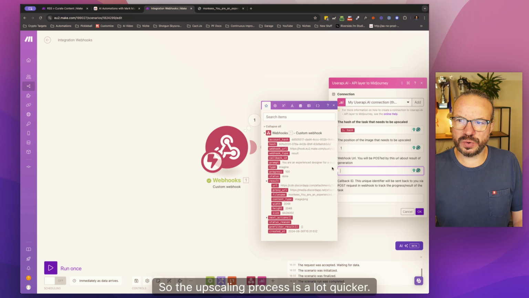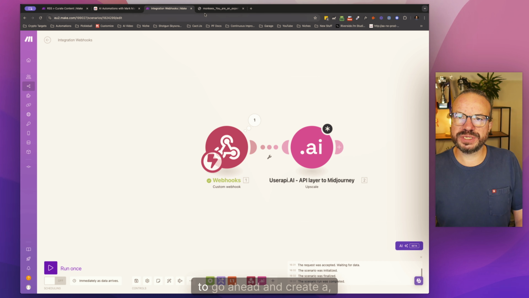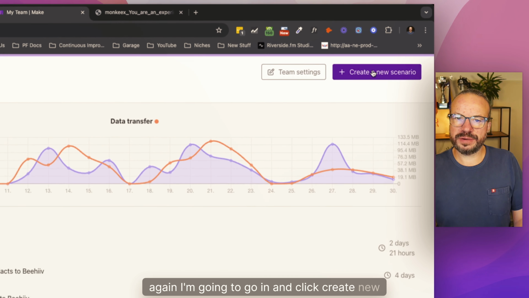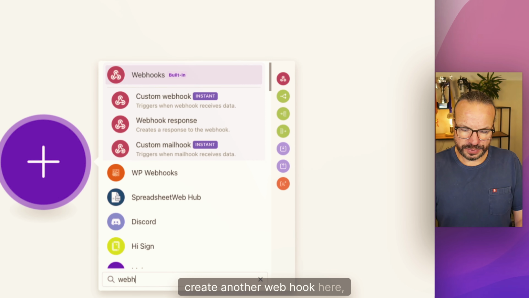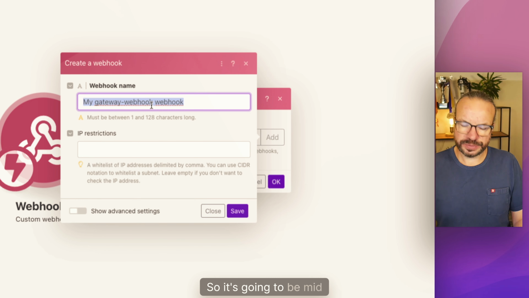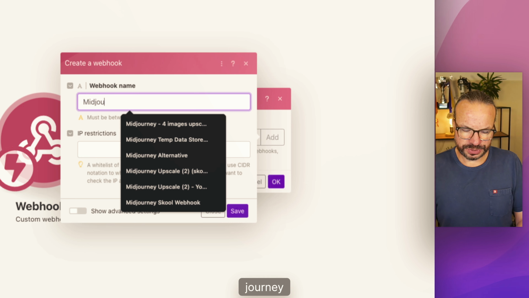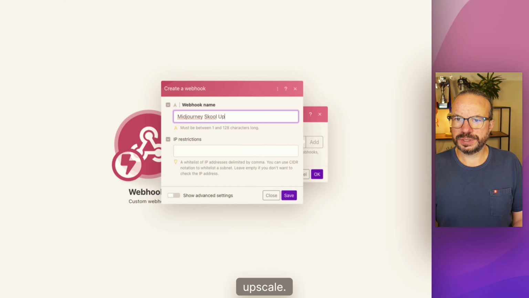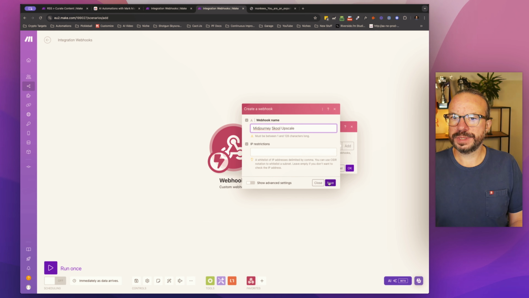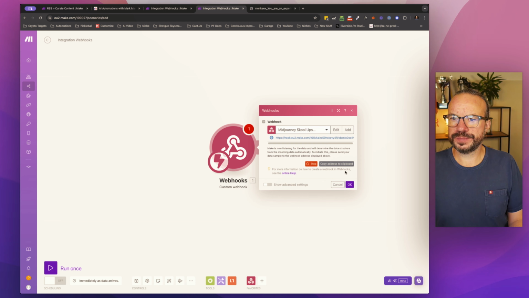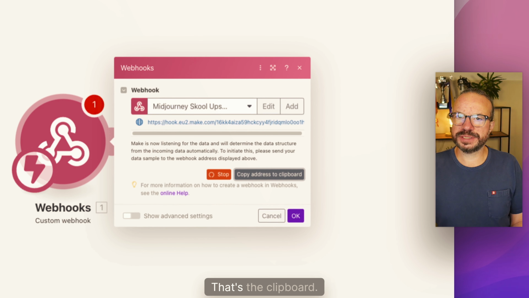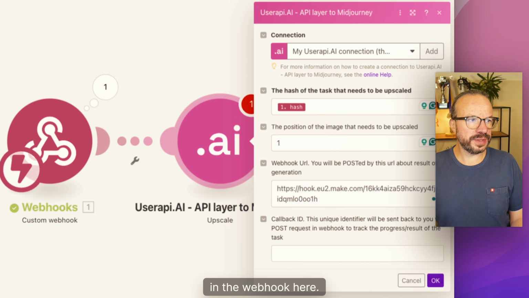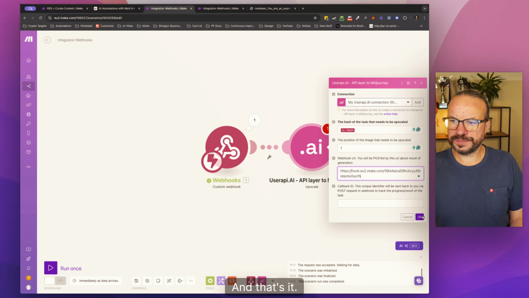So the upscaling process is a lot quicker than the image creation process. But again, we need to go in and create another Make scenario. So I'll go ahead and do that. Again, I'm going to go in and create a new scenario, create another webhook here. So it's going to be Midjourney school upscale. Click save. This is the address. We copy that to the clipboard, go back into our other scenario and then we paste in the webhook here. And that's it. So we click OK.